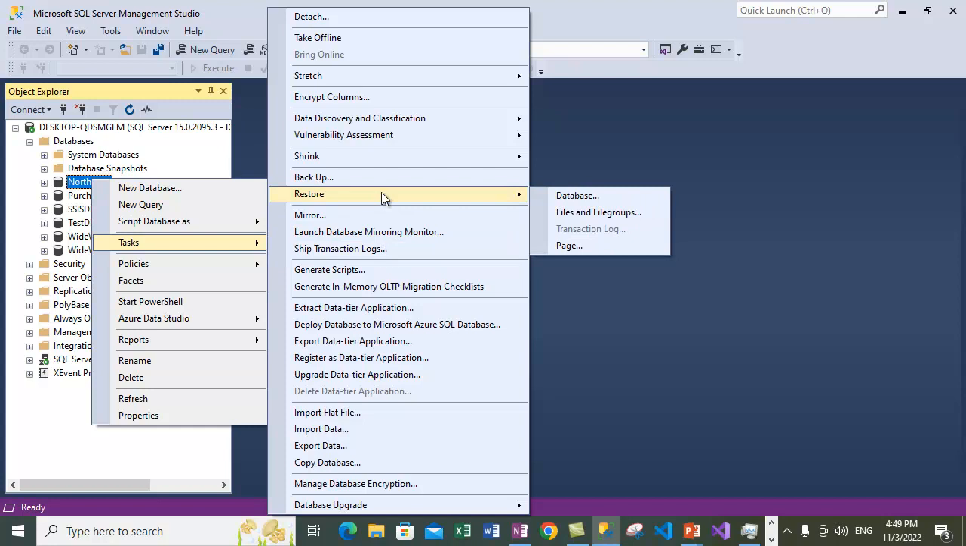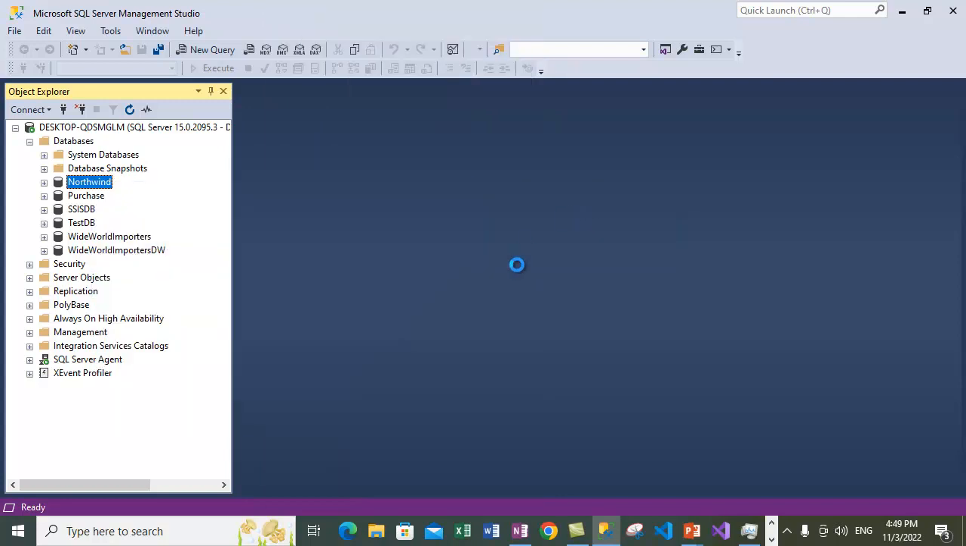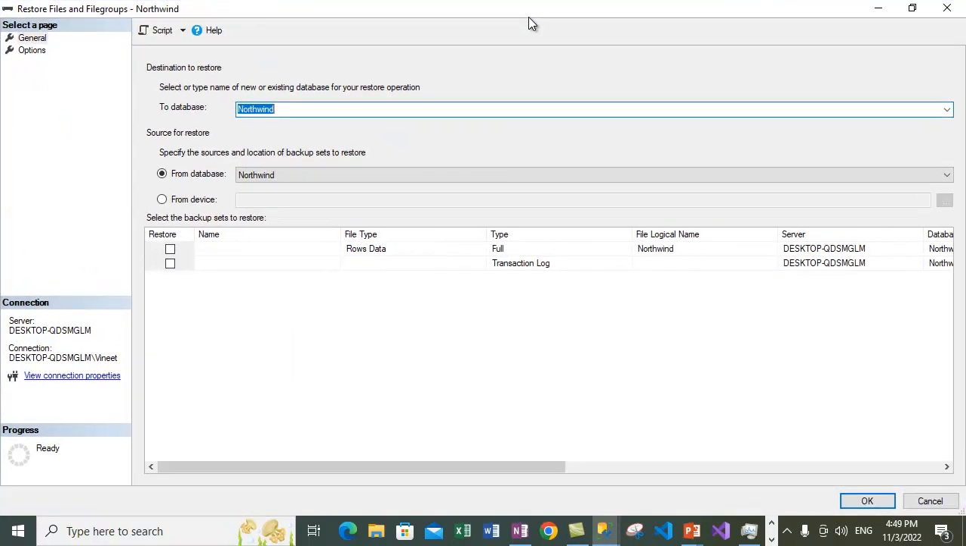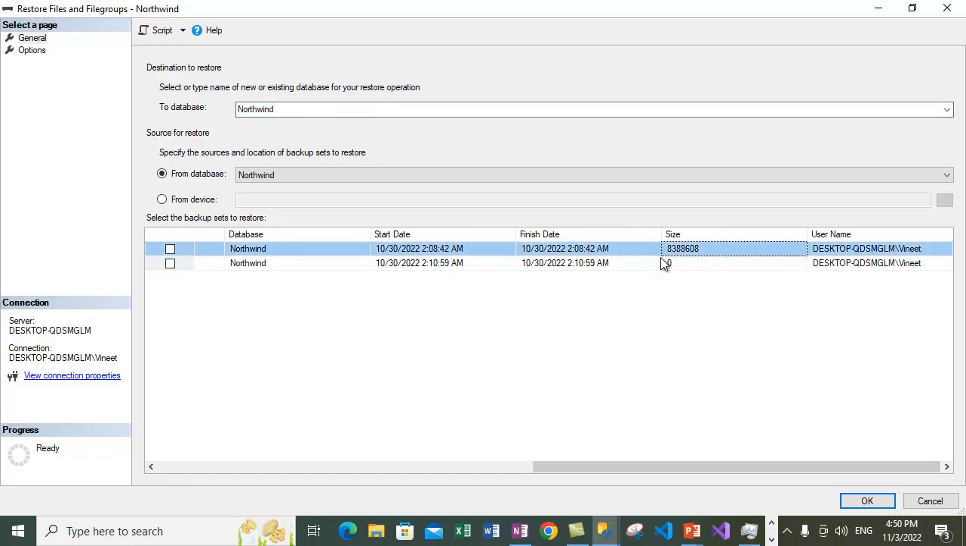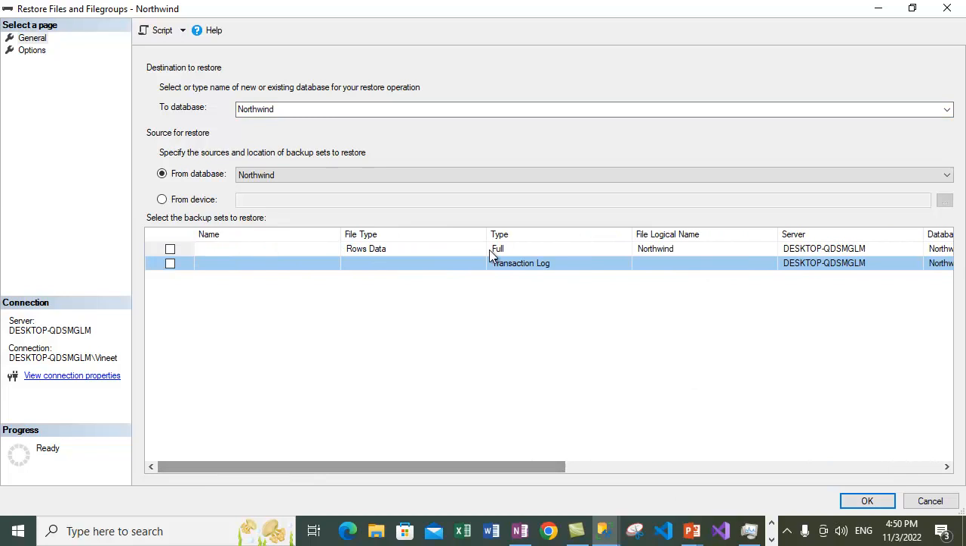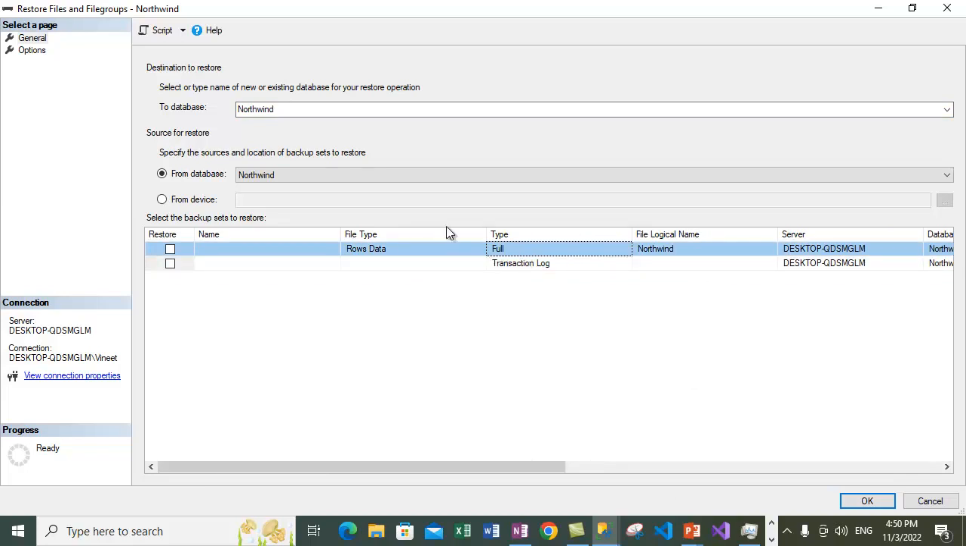Select Restore. Under Restore there is an option to restore a database, but for this video we want to restore the files and file groups. Once you click on Restore Files and Filegroups, on the General page the database is selected, and it shows that there are two files. One is the database file, which has this size. The transaction log is currently 0. This is the database backup we have, which contains the data and a transaction log.